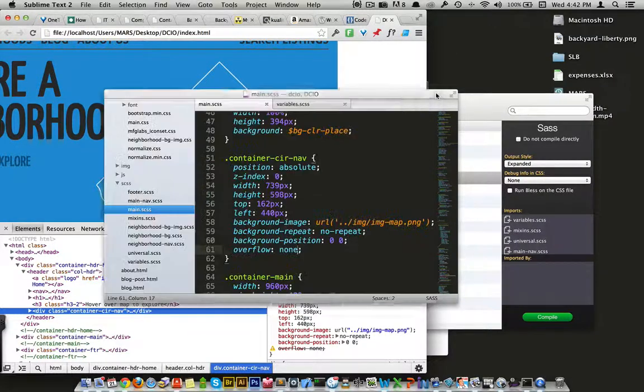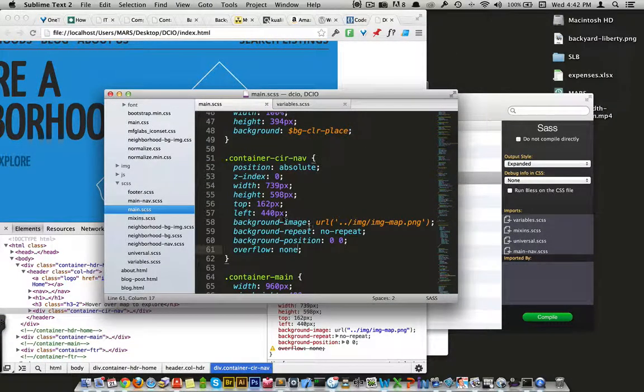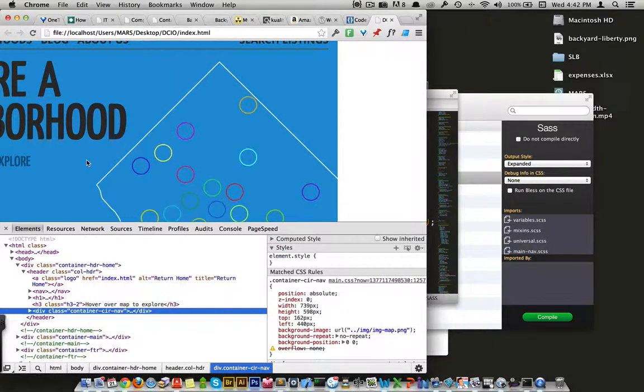Maybe it wouldn't be to use top and left, but rather just use the background positioning. Maybe that would solve it. I don't know, because the top and left is just positioning the actual container. Yeah, so I'm trying to figure this out, and hopefully someone can look at it.